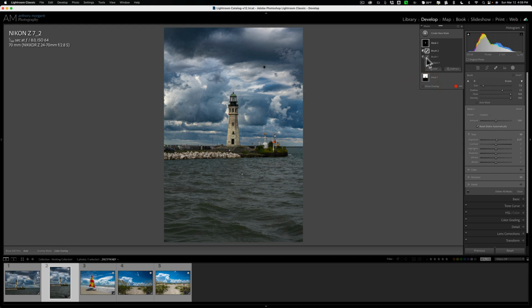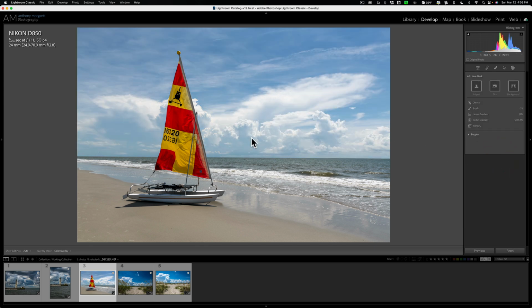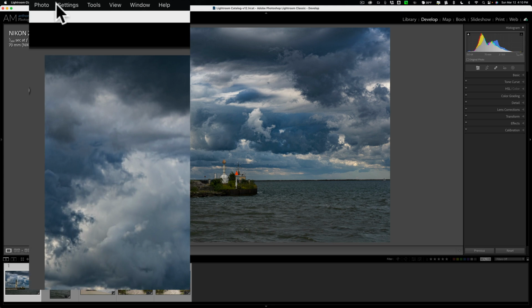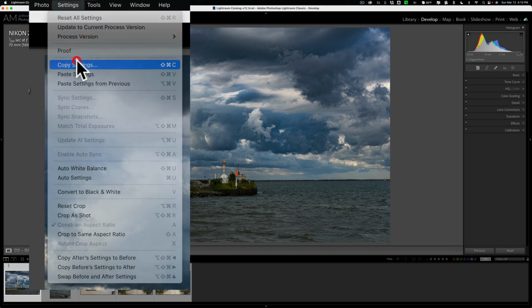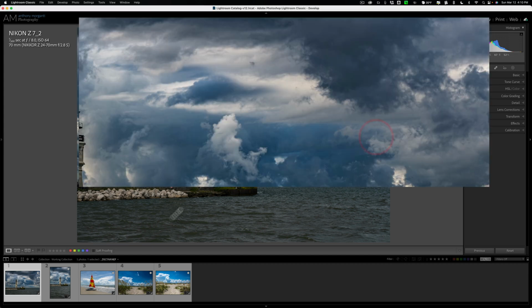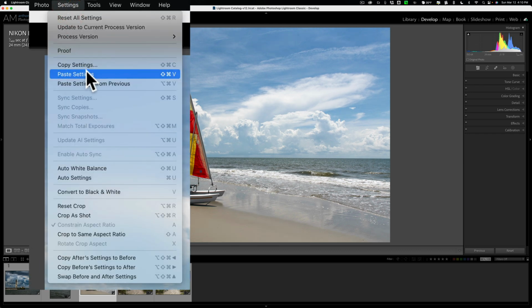So there's that one. Now, this has a subject in it, right? So let's delete all masks on this one. So we're back to where we started, just with the global adjustments, right? Some global adjustments were done. So what we're going to do is go back to that first one. Let's go up to settings, copy settings. Let's copy both masks. Then go to that one, and we'll go to settings, paste settings.